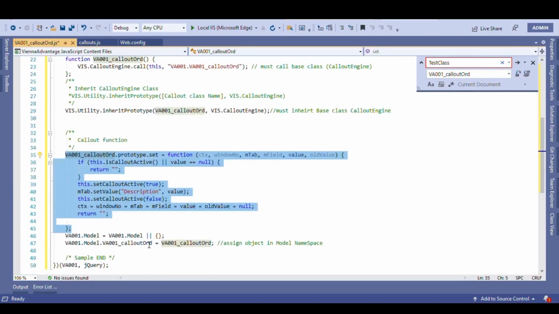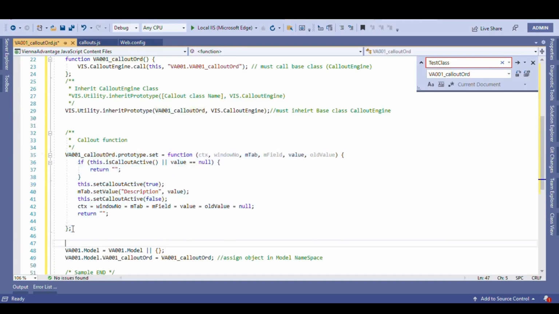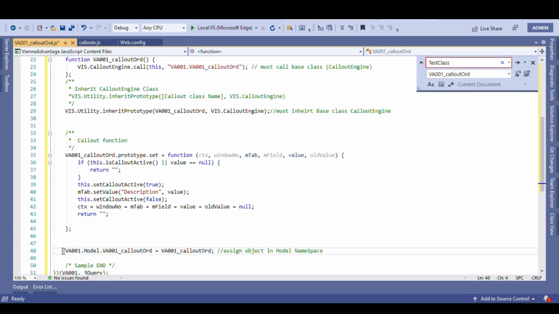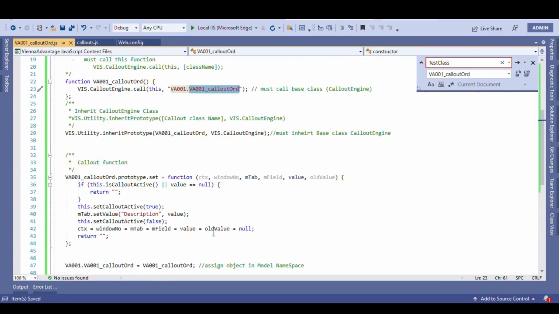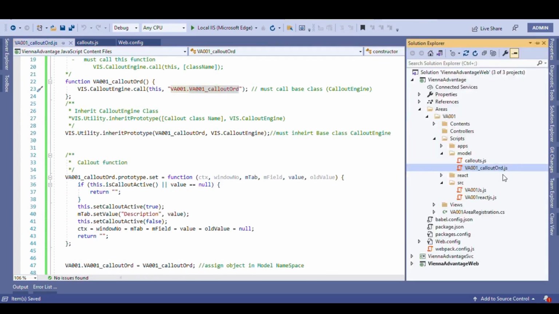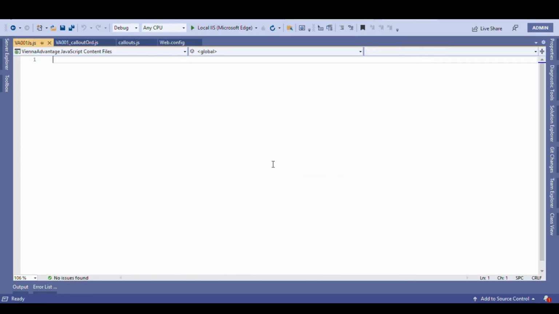Then, we need to assign the class to the model. To maintain compatibility with our existing namespace functionality, where we were using these model namespaces, we can ignore it in our case and keep it simple by defining it as va001 dot, followed by our class name. We have now defined one callout class with a specific name. This callout class must be defined in the src folder within the JS file. To do this, we need to import it from the model directory because that is our path. We then specify the callout class name followed by .js.